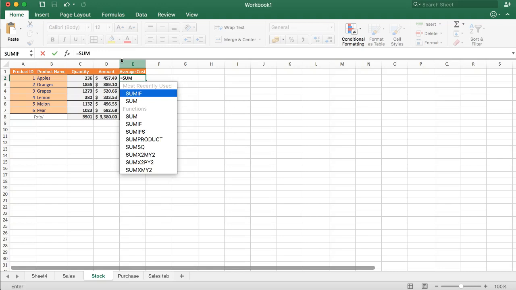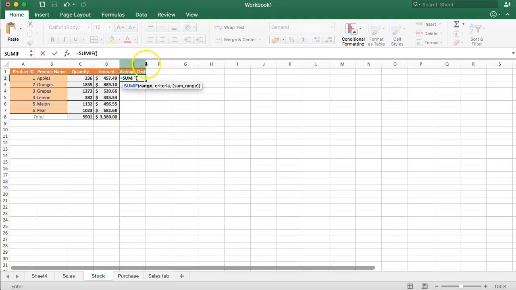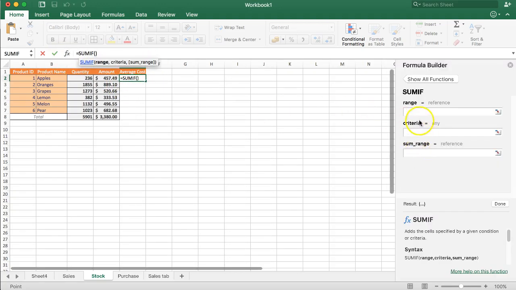So we have here a sum if. It's exactly the same as before. Let's open up our formula builder. What's the range? First of all, we already know the criteria, so let's get the criteria. Number one, product ID one.